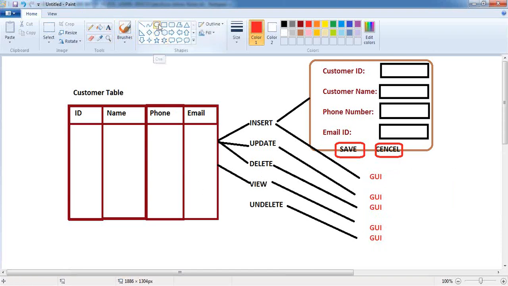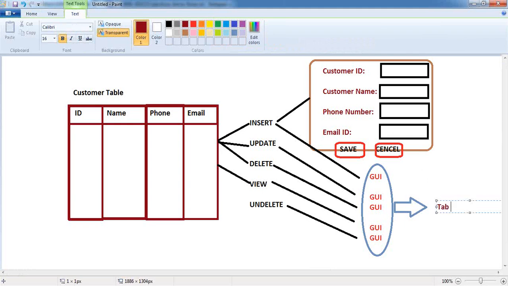Now, the combination of all these user interfaces is called a tab. Here the object name is Customer, which means the table name is Customer. The tab name, because Salesforce uses the plural format, is called Customers.